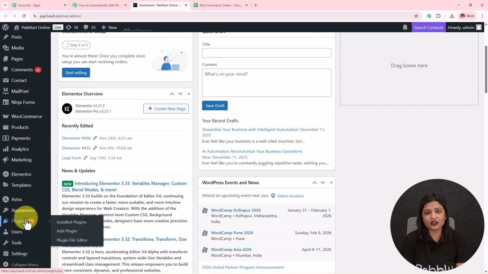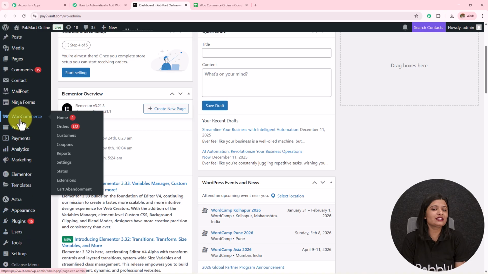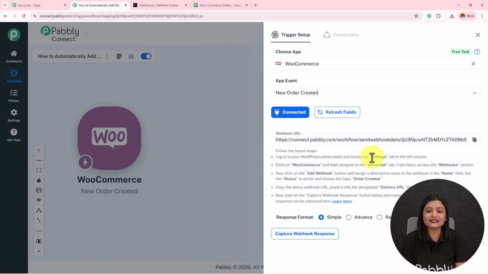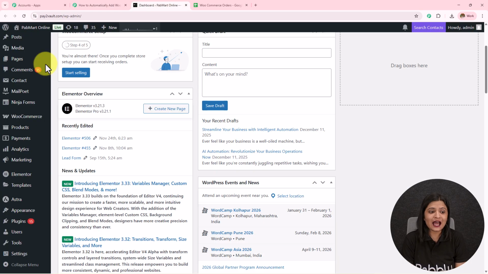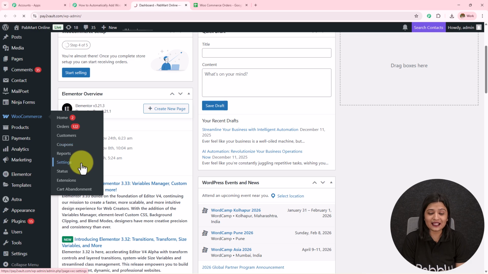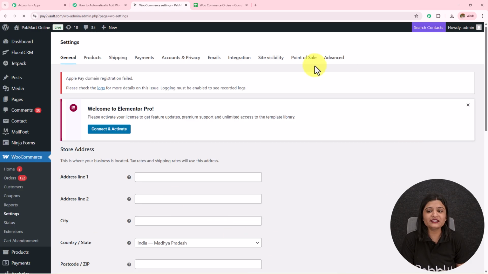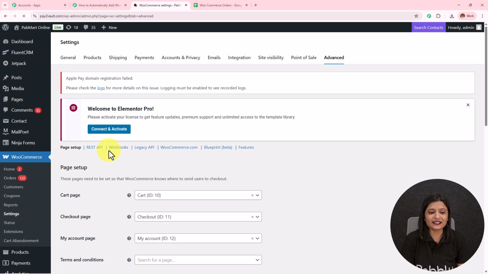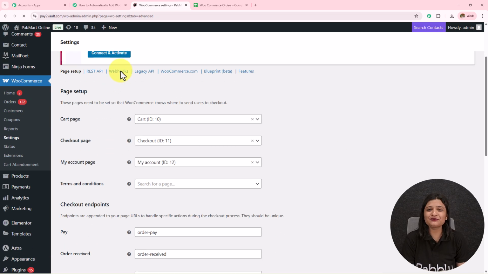You have to install and activate that, after which it will start appearing over here. In the help desk it's written that I have to go towards the settings, from where I have to go towards this advanced and then click on this webhooks. I'll follow the same process. I'll go towards the WooCommerce, go towards the settings, and as this page opens I'm going to click on this advanced. Now here on this page, beside this page setup, I can see this webhooks. I'm going to open this option.